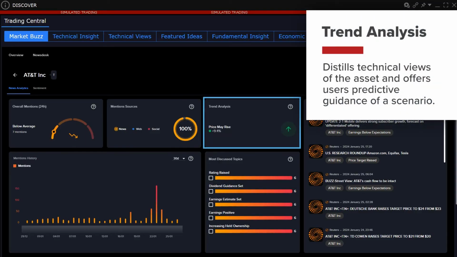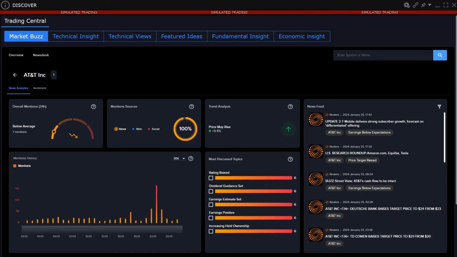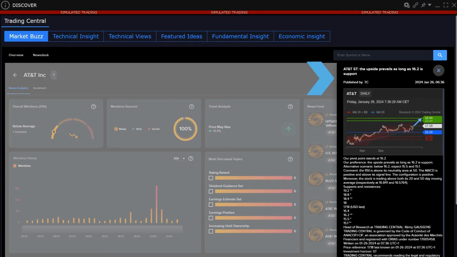Trend analysis distills technical views of the asset and offers users predictive guidance of a scenario. The trend analysis may show the magnitude of a projected change in price. Click through the tab to open a side panel displaying a chart containing moving averages and pivot points used to determine the prevailing trend and anticipated price change. Notice the summary above the chart with additional technical information below, including a series of anticipated support and resistance levels. Use the X to the upper right to close this panel.